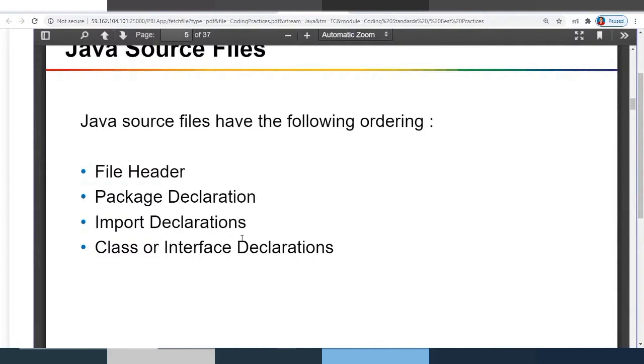But generally we have to write like this only: import java.io.FileInputStream, import java.io.FileOutputStream, import java.io.ObjectInputStream, import java.io.ObjectOutputStream. So this is how you should write, even though it comes in more lines.